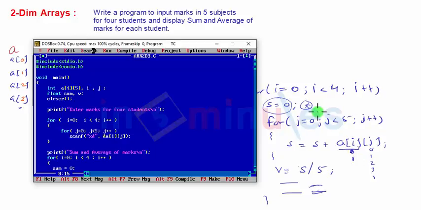You have to set sum equal to 0 for every row, so it will be in the nested for loop. Then we ask to enter marks for students. So this will go for 4 students' marks for 5 subjects. This will work for 5 subjects, and this will work for each student.